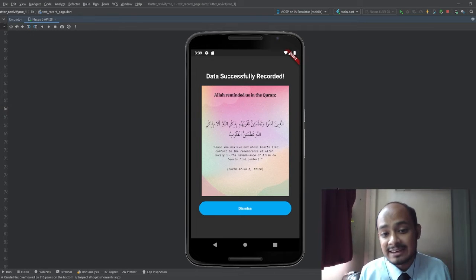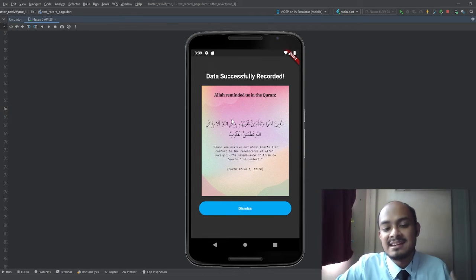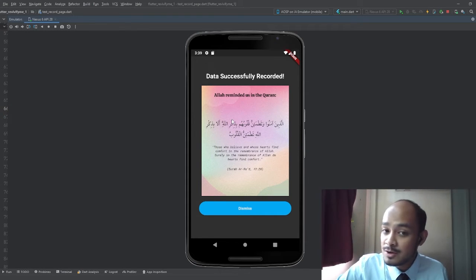Once users have written the notes and logged in their mood, they can just click submit. After that, they will be taken to the data successfully recorded page, which displays the text "data successfully recorded", indicating that the data has been put inside the database. They will be prompted with 1 out of 16 pictures of du'as and Islamic quotes, as well as advice given by the Ministry of Health regarding mental health. Once done, simply click dismiss.